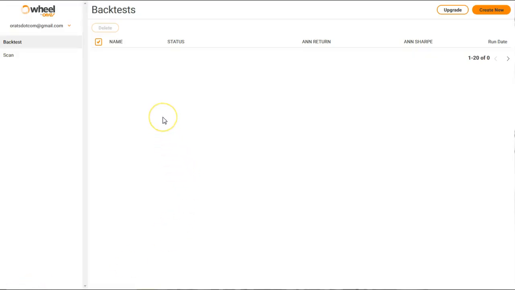And when you get to wheel.orats.com, you'll see a blank screen here. This is where when you start running your backtest, you'll see them. You'll see on the left backtest or a scan. The scan is a different product. You see your email, and this is where you could log out or see what email you're using. So we're at backtest, and so let's create a new backtest.